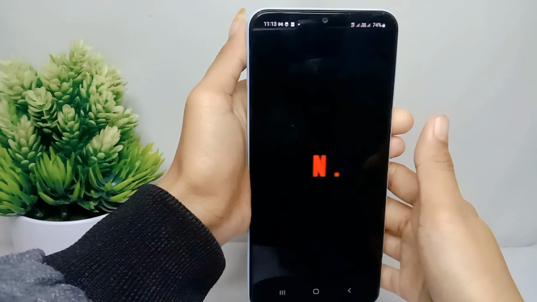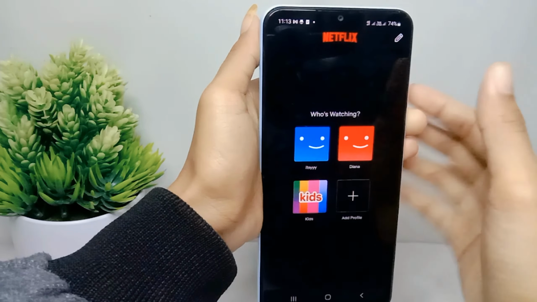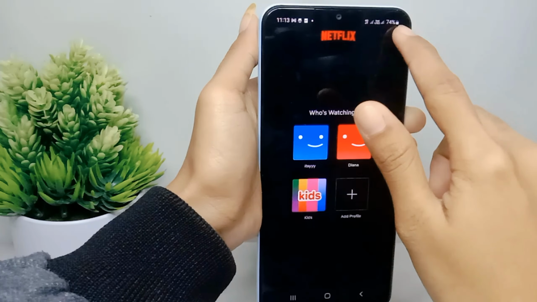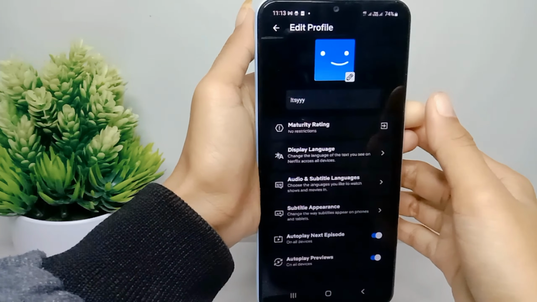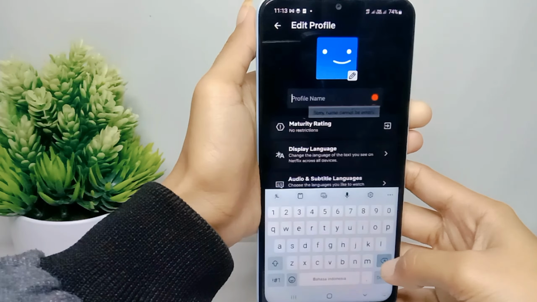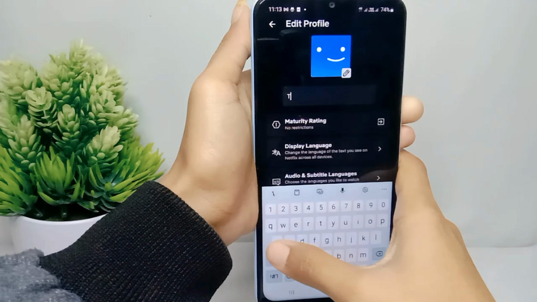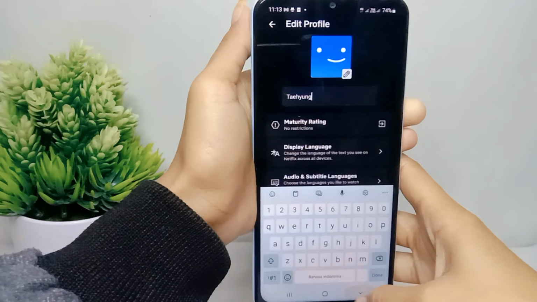First, go ahead and open Netflix application on your device. And then here please tap pencil icon at the top. And then you can select which profile you need to change its username. And then here please type a new username. And go back.